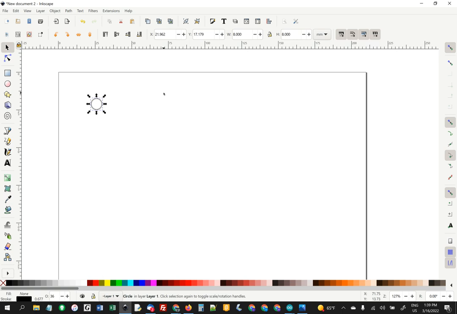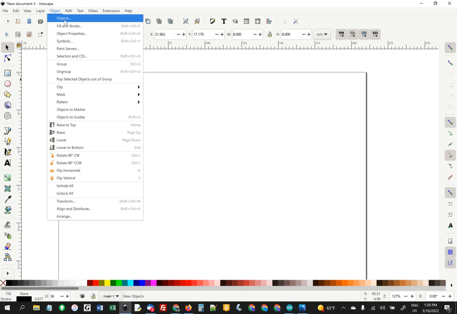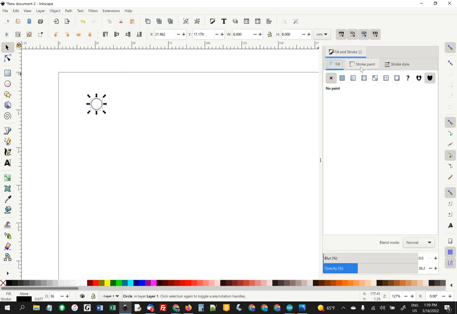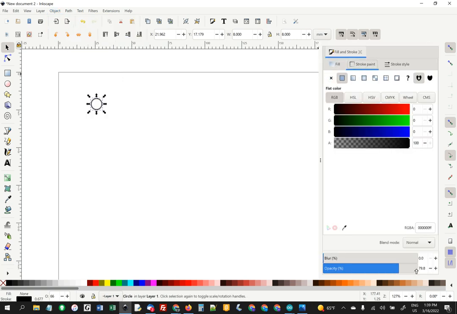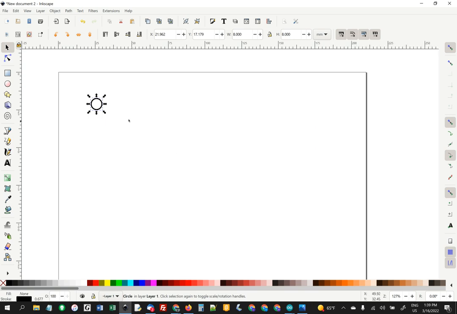millimeters. And then the color looks funny to me, so I'm going to open up fill and stroke. And I don't know why my opacity was not at 100%, but we want it to be at 100%. So make it a nice black circle with nothing in it.